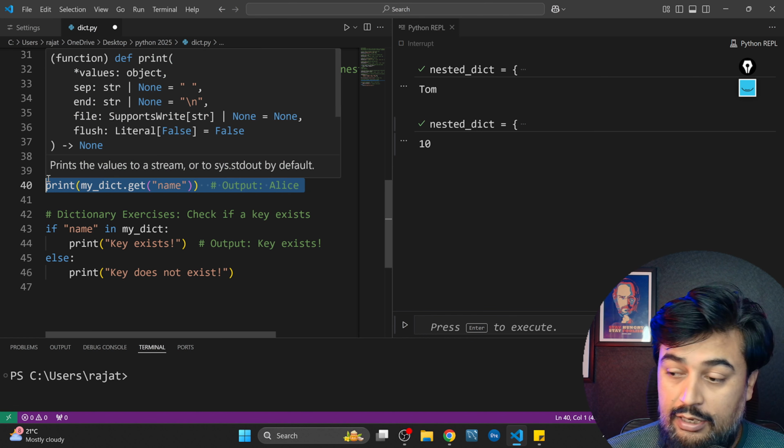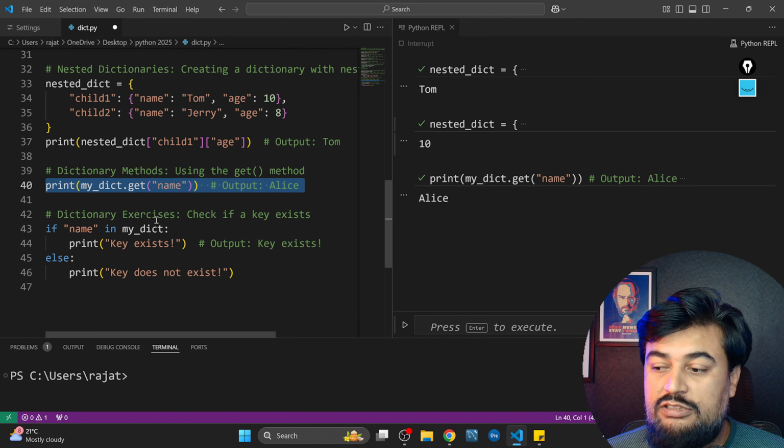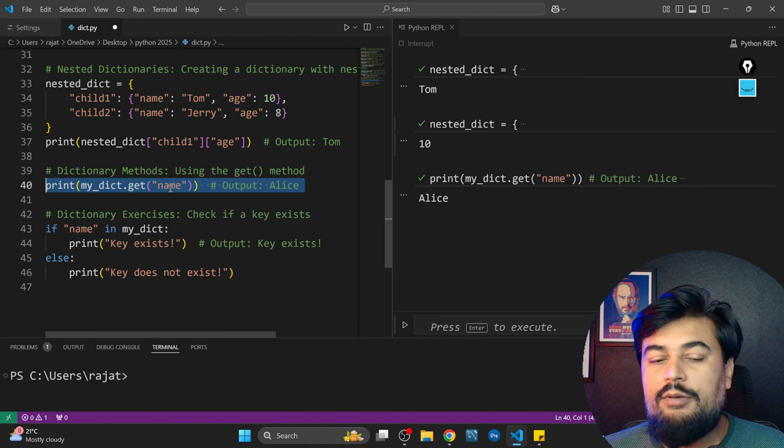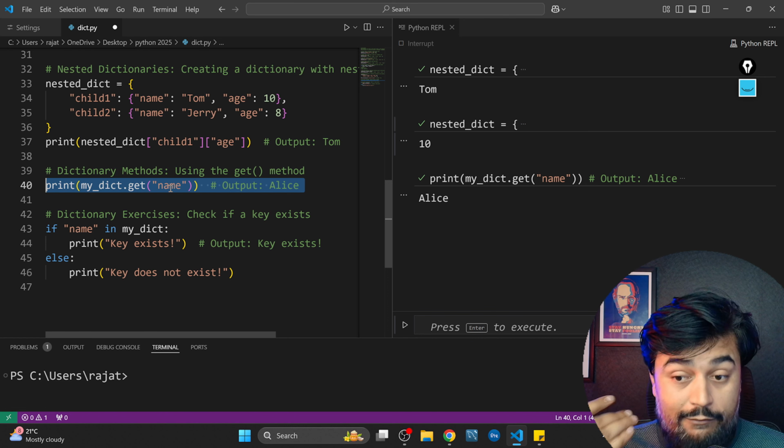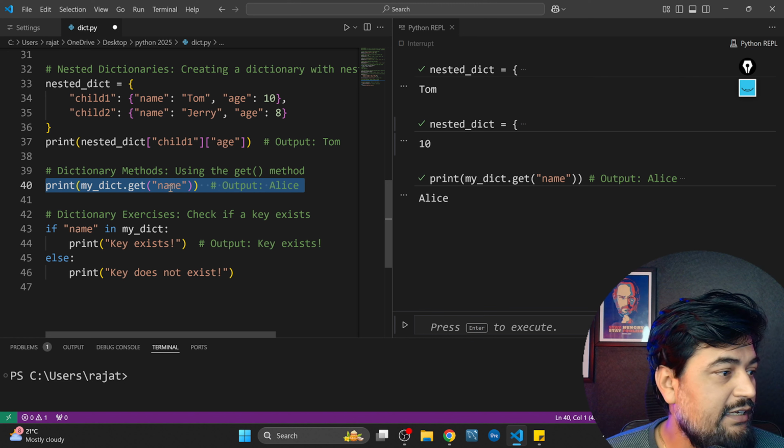I just want the get method to show me the output. I just want to give the key in the get method, and the print will be the value of that. Okay. So this is very easy.